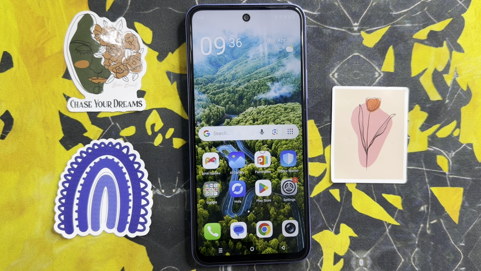In this video I will show you how to fix random shutoffs on the Note 60 Pro. Let's start the video if you want to fix this problem.